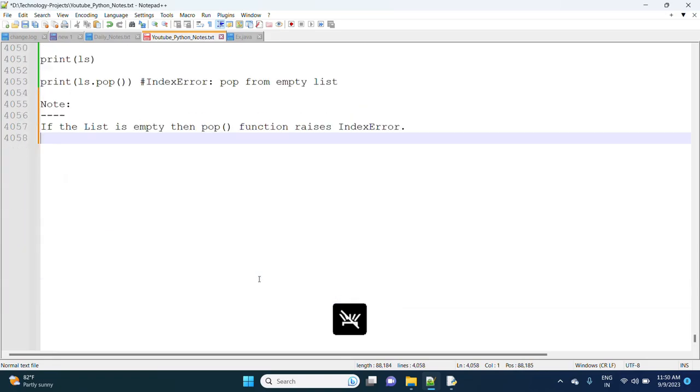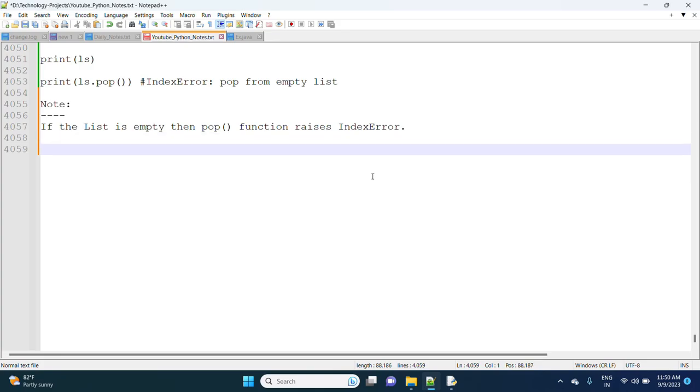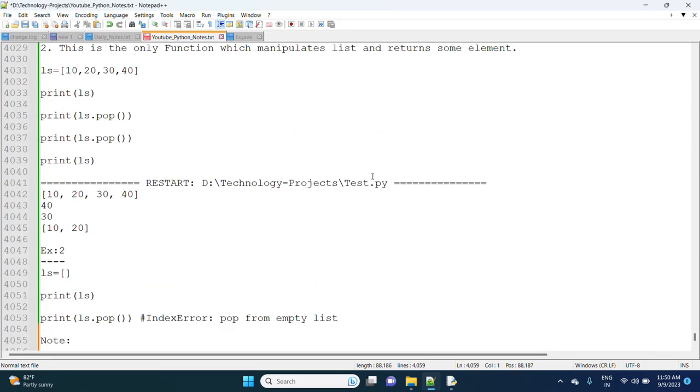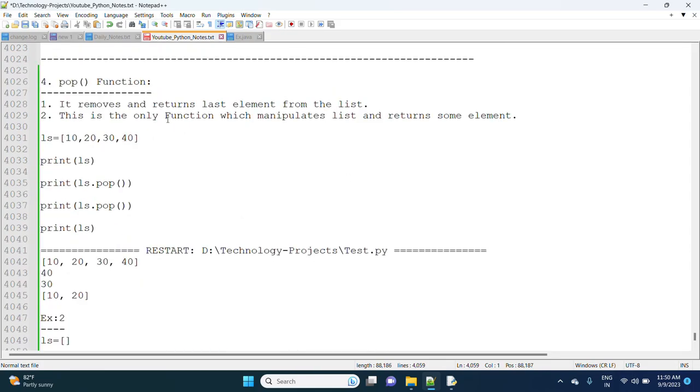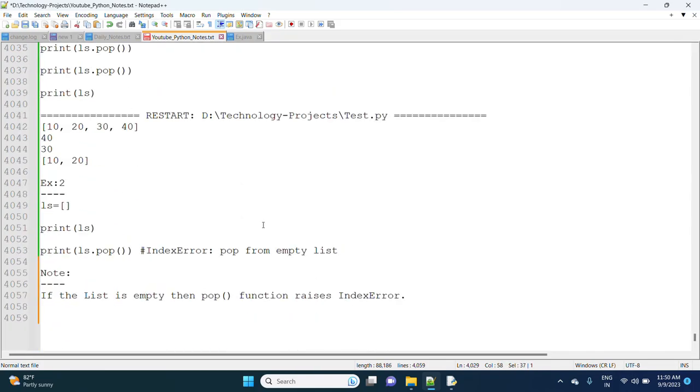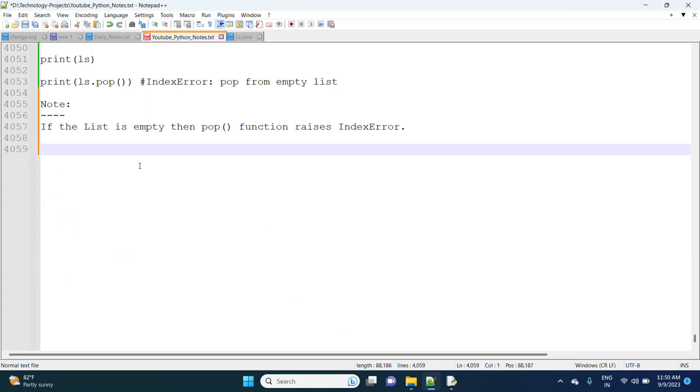If the list is empty, then the pop function raises an index error. Next, pop is the only function which manipulates the list and returns some value. This is the only function which manipulates the list and returns some element. But in general, by using the append and pop functions, we can implement a stack data structure by using a list.